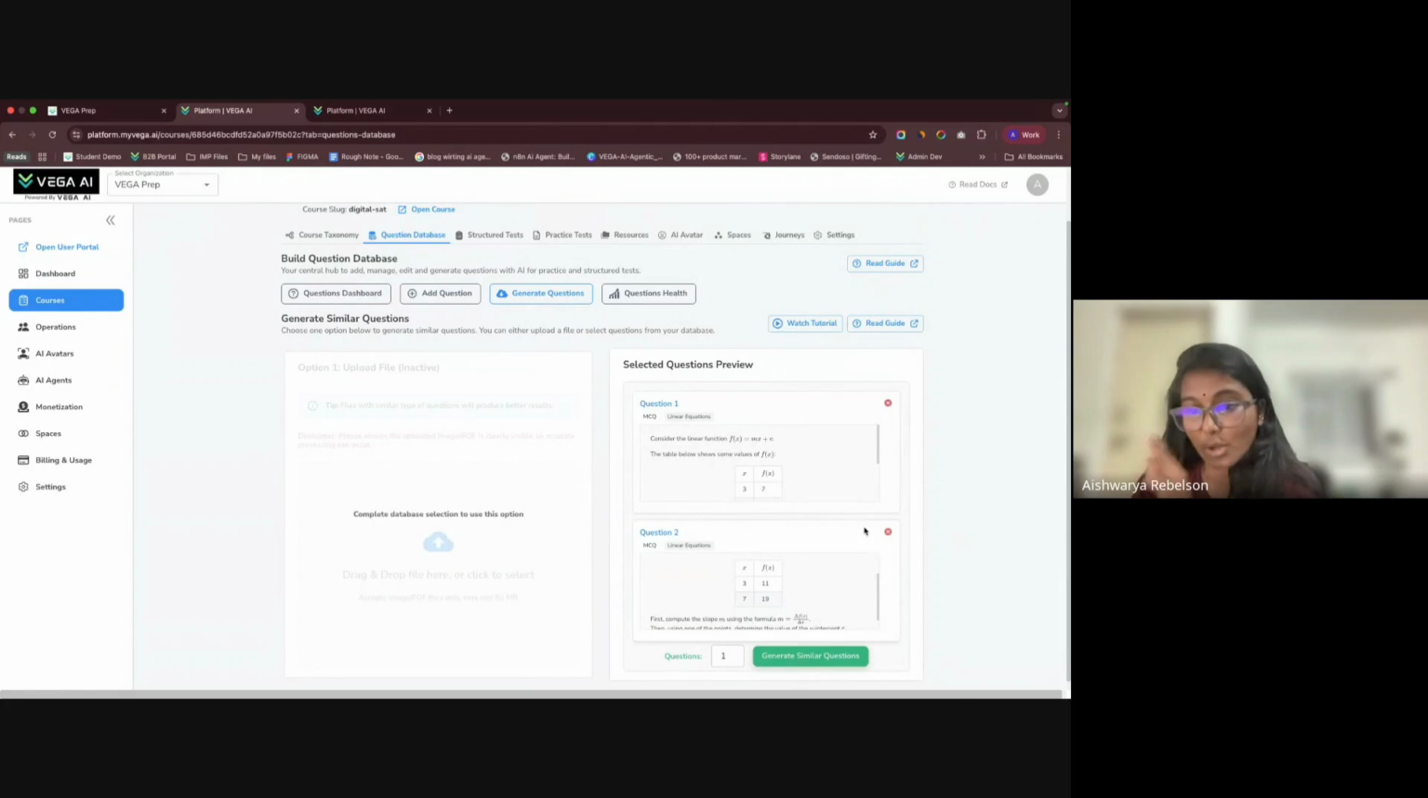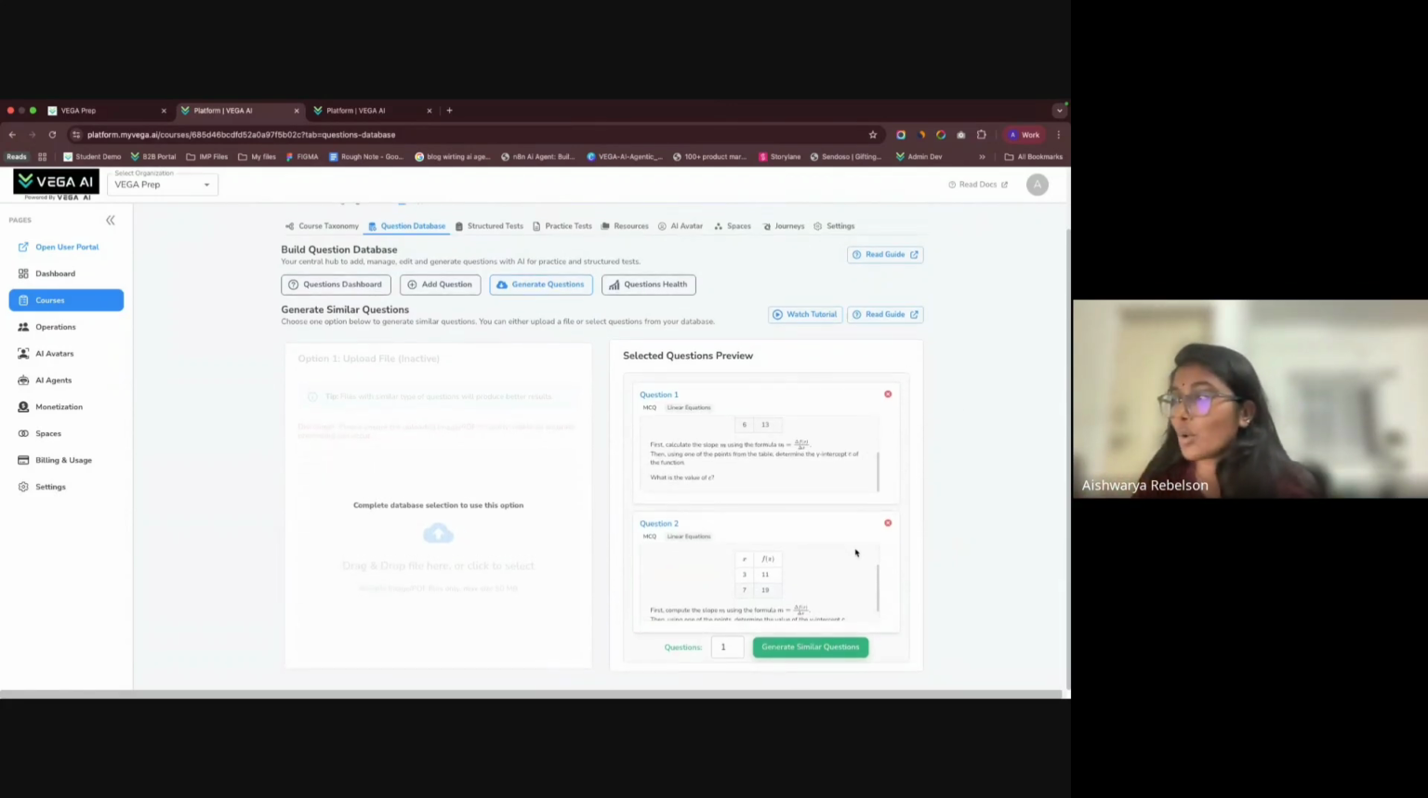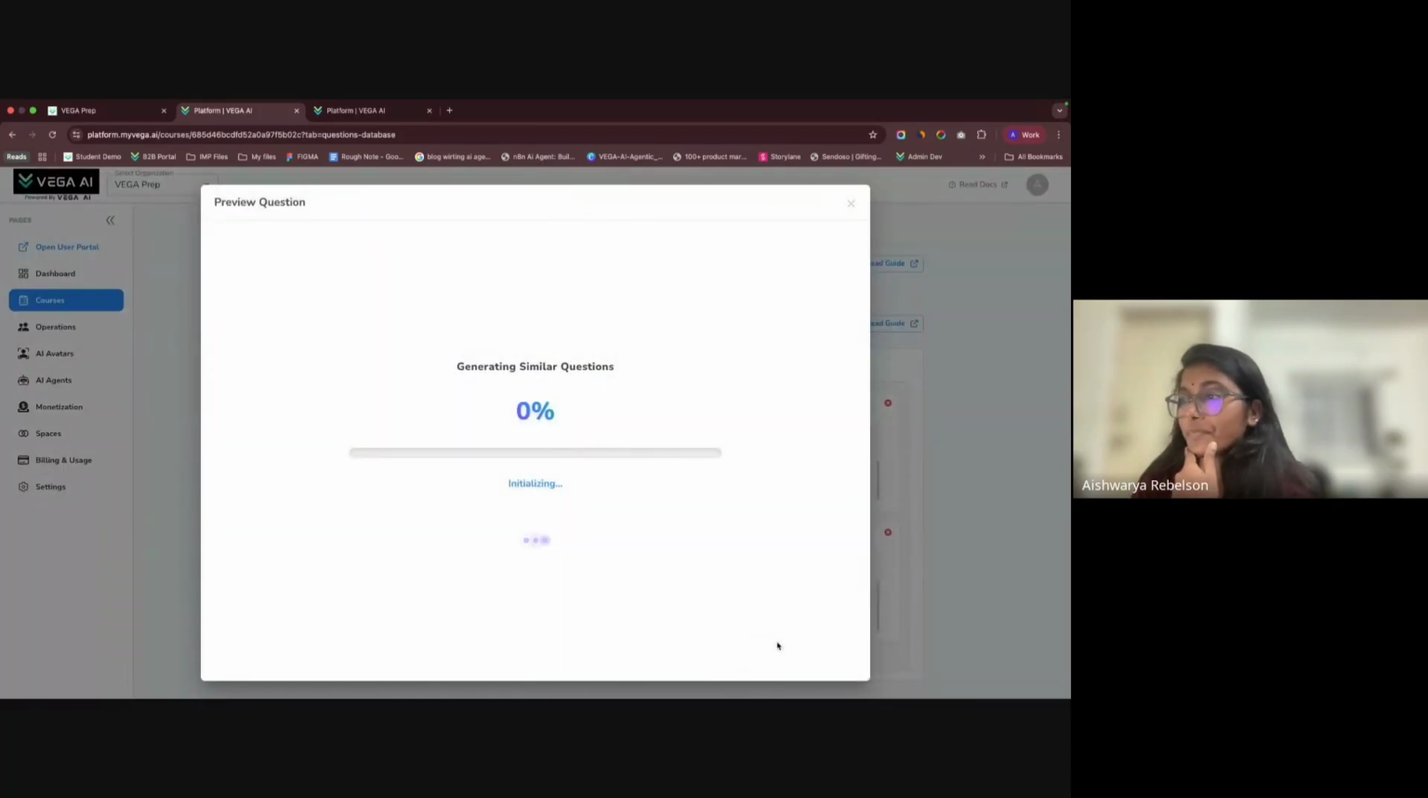Whatever questions you have selected will appear here, so that you know what exactly you have added. And same as before, you have to give the number of questions you want it to generate, and click on generate similar. It will also take some time. Okay, fortunately it didn't take long at this point.